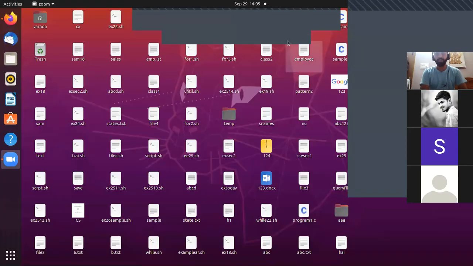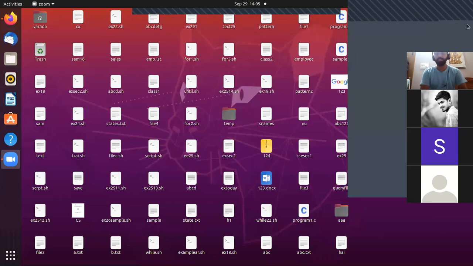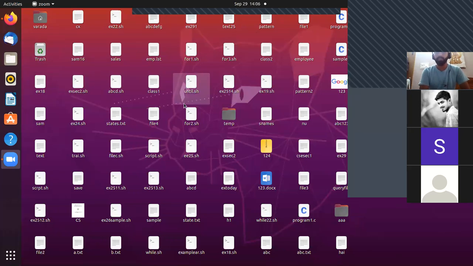So in yesterday's class, we discussed filters. In that, we discussed the grep command. So what is the purpose of the grep command? The purpose of the grep command is to display lines that match some pattern.